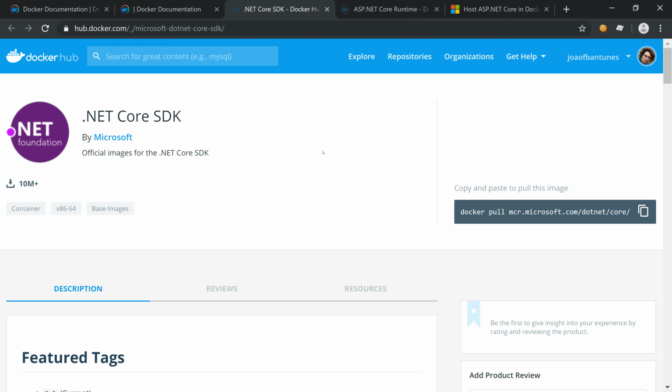I will explain probably a bit later, but we'll start with an image that has the .NET Core SDK. Why is that? We have a couple of choices when creating the image. We could compile the application in our computer and then generate the image from those binaries already compiled, or we can build the application already inside the container.